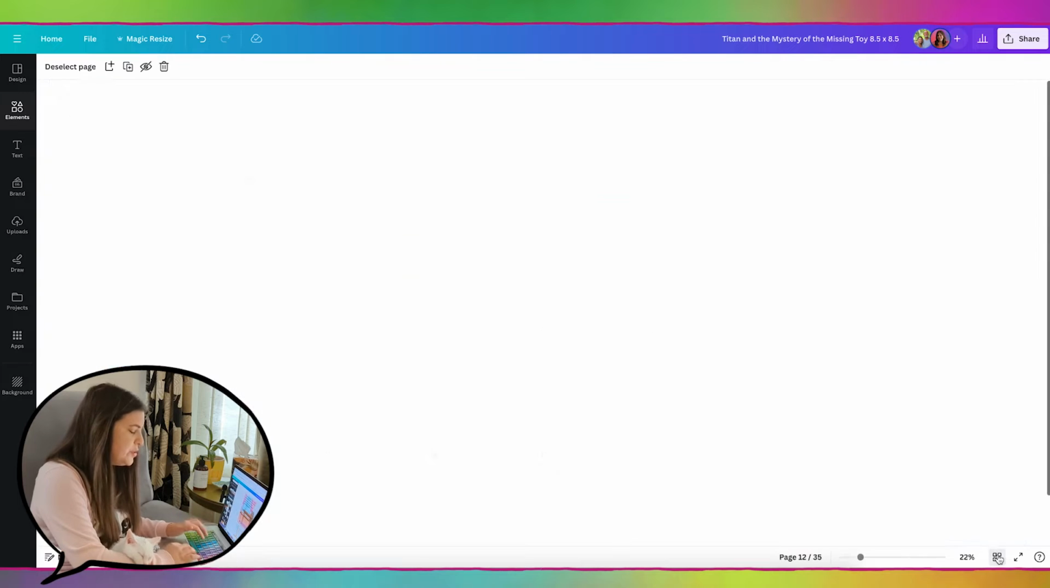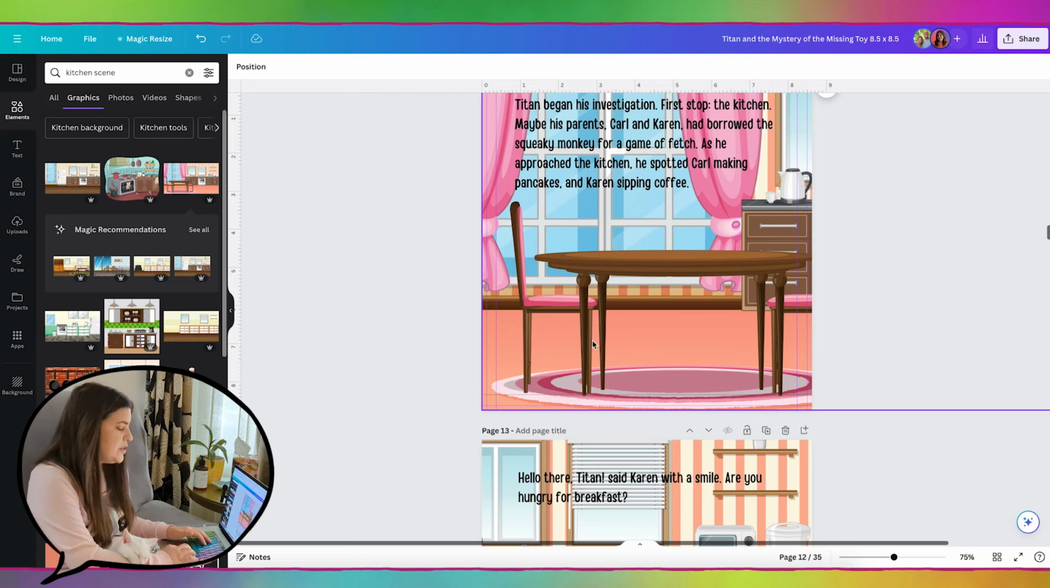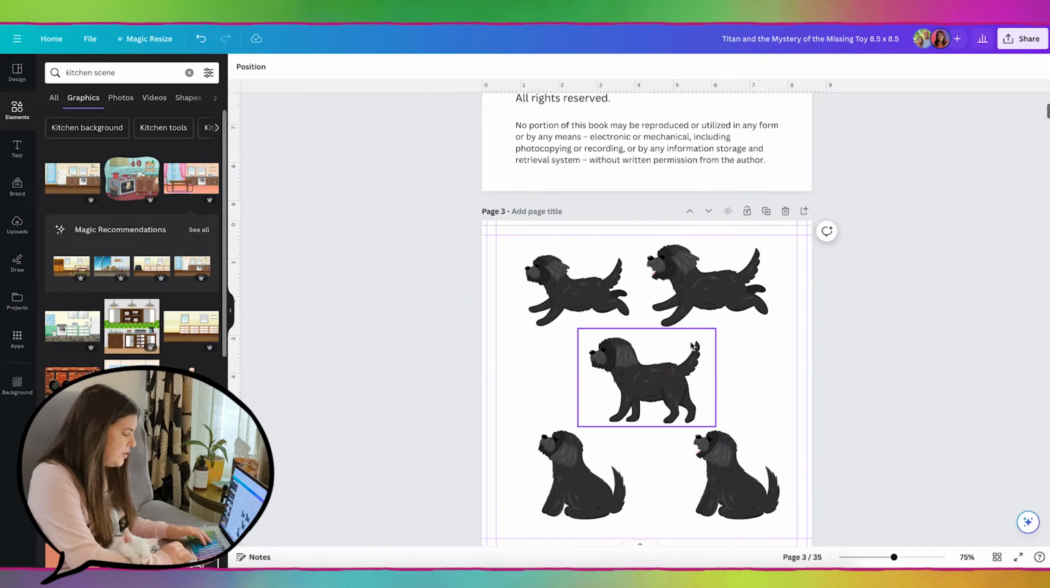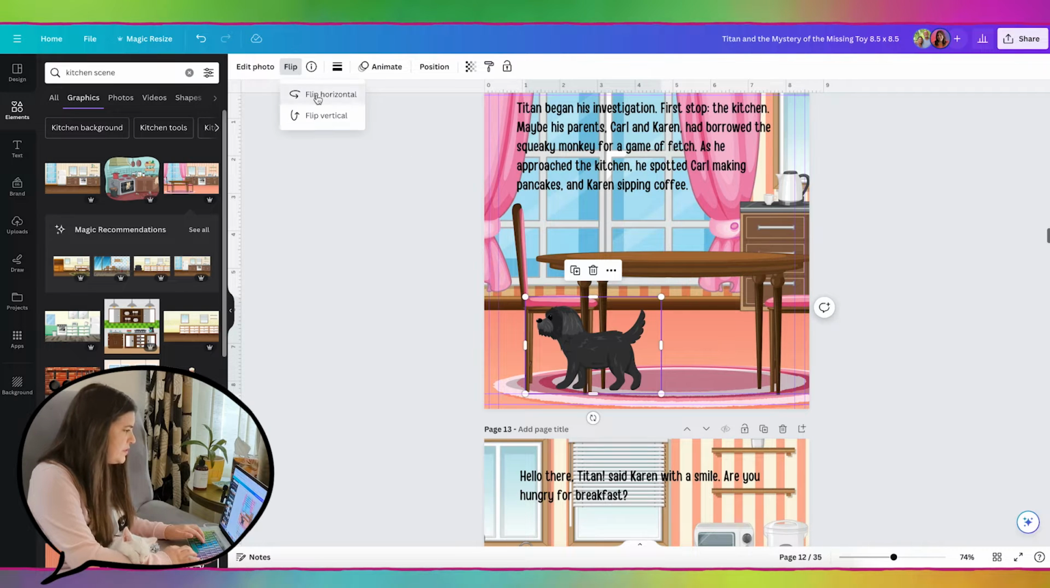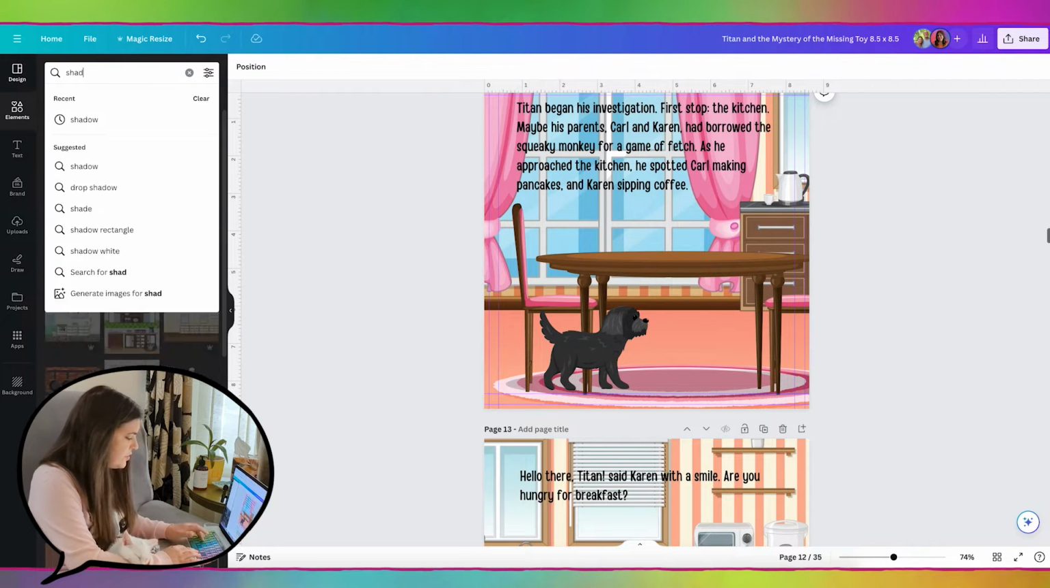We can preview it if we go to grid view, but of course we'll get a better preview later in Simple Booklet. We're going to have Titan walking into the kitchen. So I'm just going to scroll up and grab one of my walking illustrations. So this is a good one. And then I'm just going to flip it so he's walking into the kitchen. And let's not forget our shadows. So I'm going to go here and search for shadow.